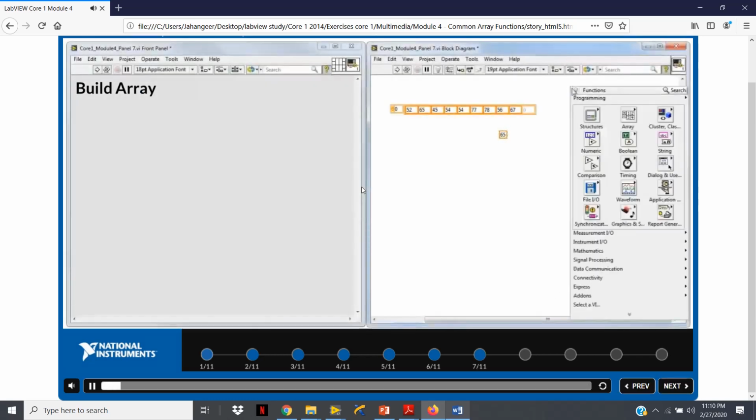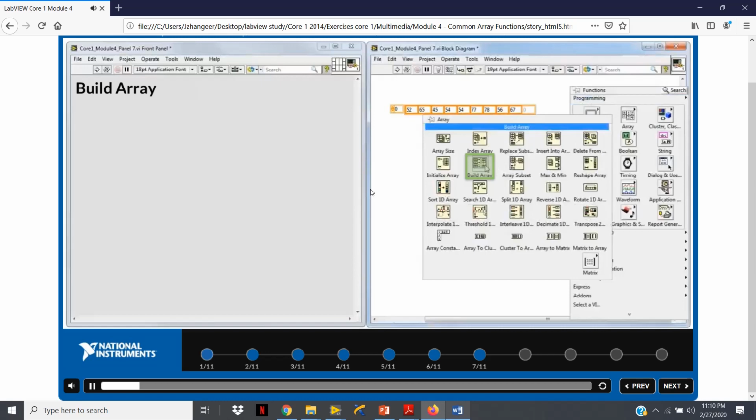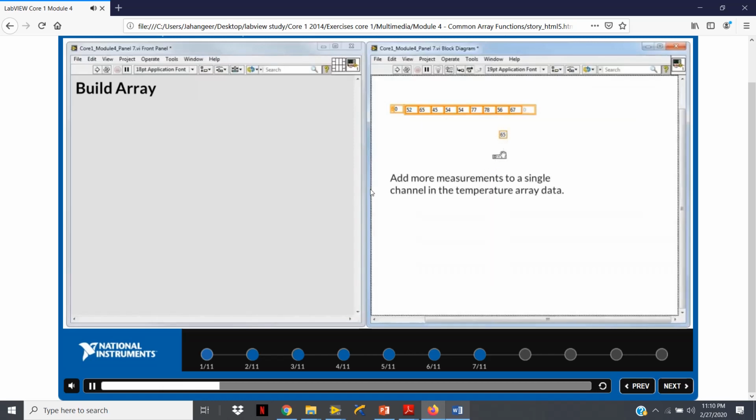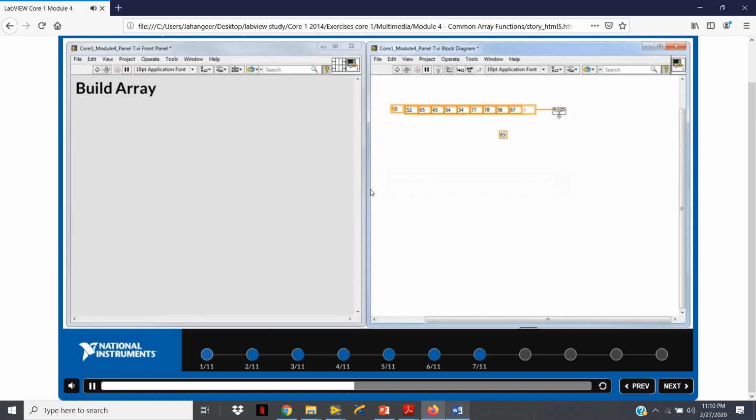The build array function concatenates elements together into one array, or concatenates multiple arrays together into arrays of higher dimension. Let's say you need to add more measurements to a single channel in the temperature array data. You can wire a single scalar element into the build array function, and it automatically concatenates the new measurement to the temperature array. The build array function is a resizable node. It can be resized to add additional input terminals.